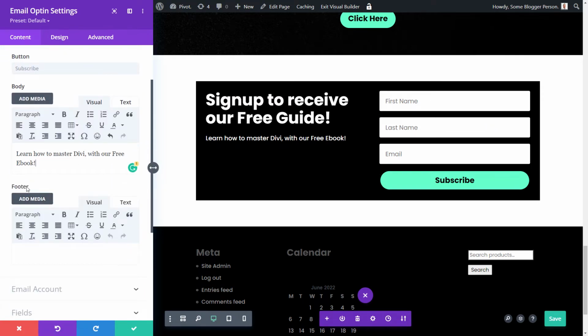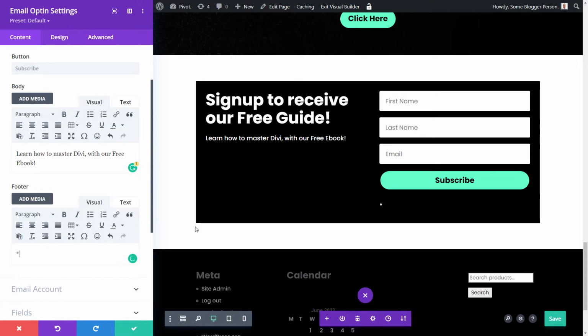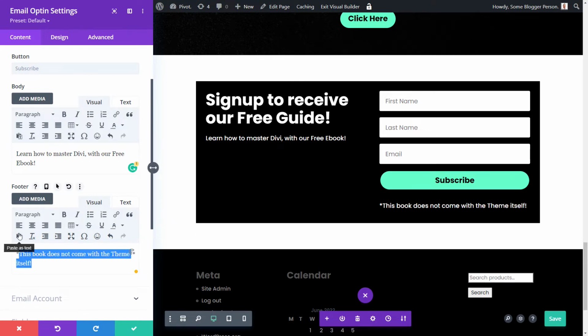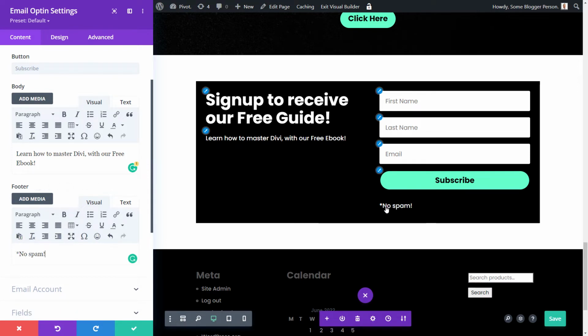And there's also a footer section. So if I want to add some kind of information in the footer, I can add an asterisk and say, this book does not come with the theme itself, or something. Or you can say, you know, no spam, something like that. Add a little bit of information down the bottom, and that way you can take full control of your form.